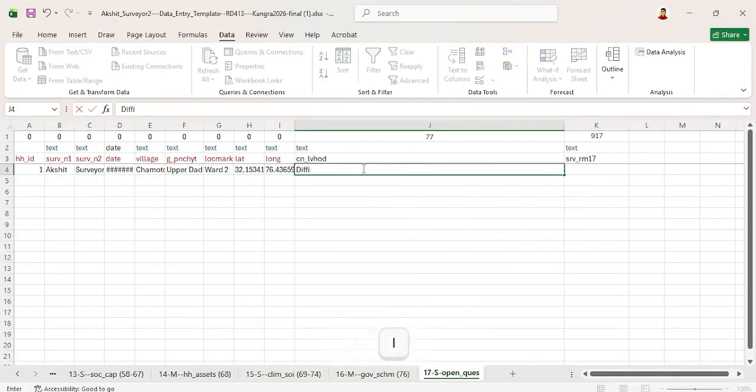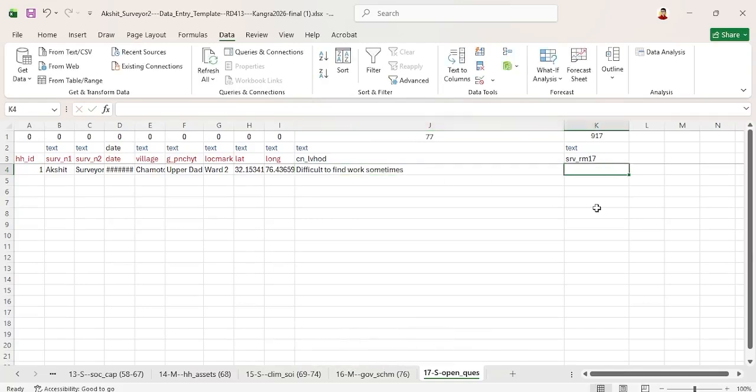Finally, switch to sheet 17 and enter the response to the open-ended question 77, along with any relevant observations or remarks you may have.